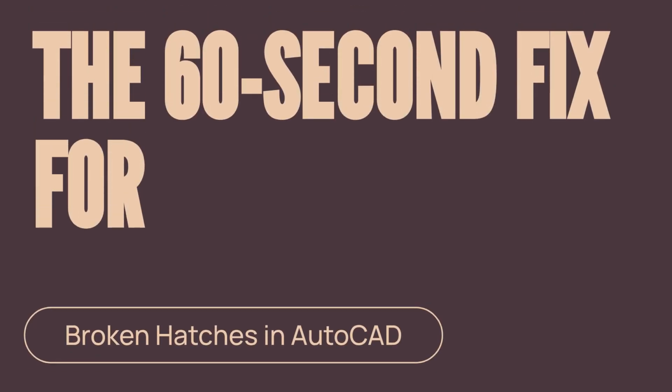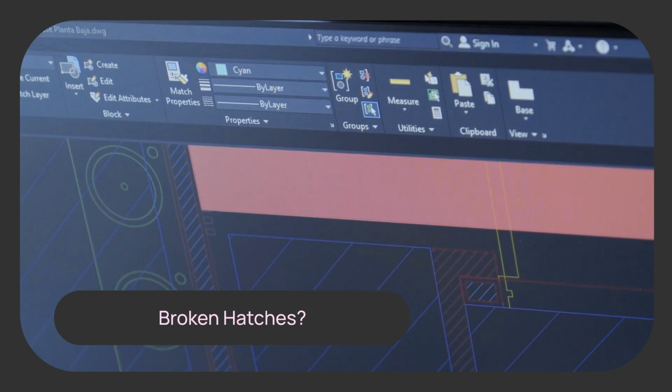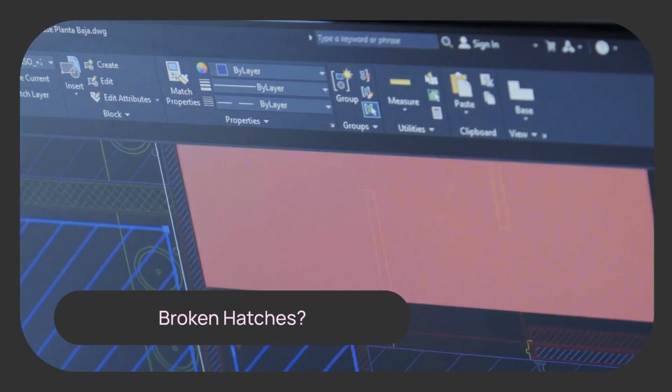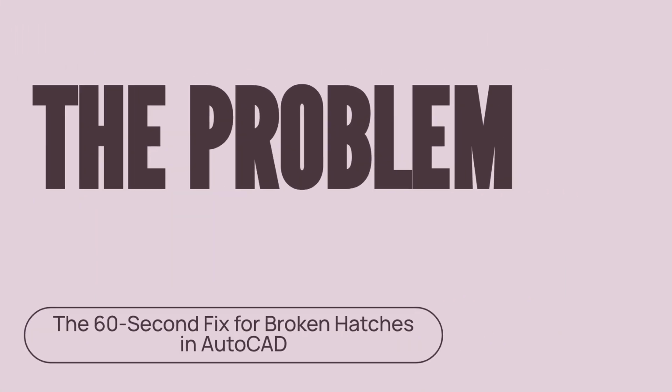If you're struggling with disappearing or broken hatches, you're in the right place. Do your AutoCAD hatches disappear, break, or refuse to update? It's frustrating when you edit a boundary and the hatch goes completely crazy. Today, I'll show you a 60-second fix that solves 90% of broken hatch problems in AutoCAD. Let's get straight to the solution.